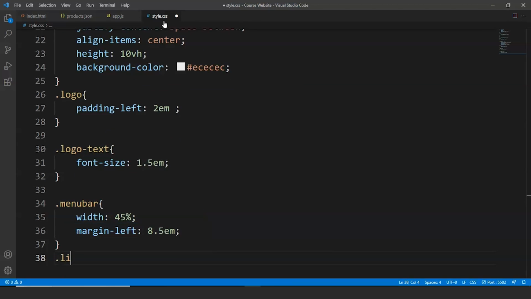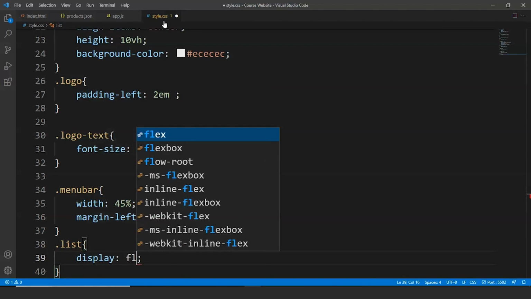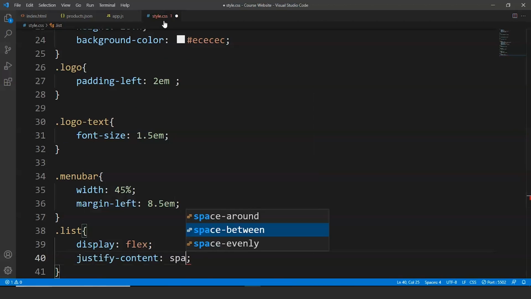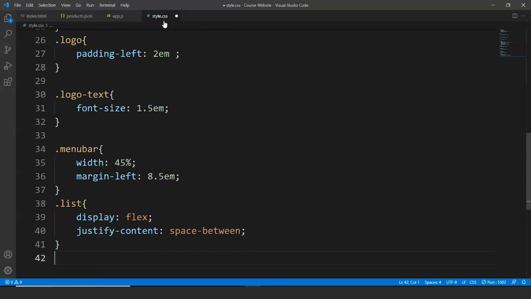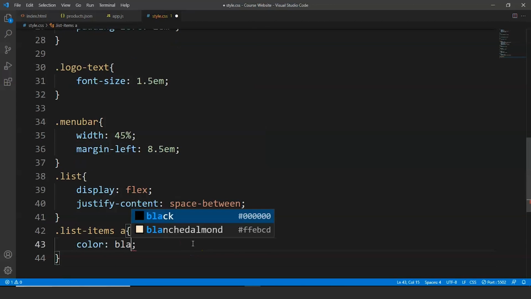Next up we'll write here dot list. We'll access the list, and we'll write here inside this display as flex and justify content as space between. Fine. Next up we have the list items. So we'll write here list items, and we'll of course write here A as well. We'll write here color, and the color will be, let's say, black.